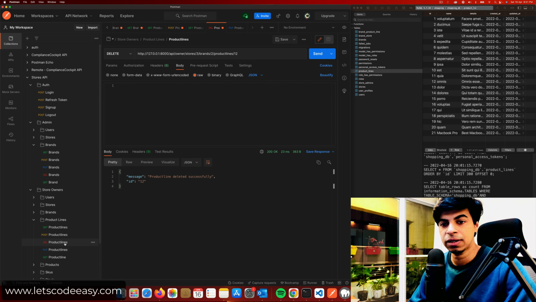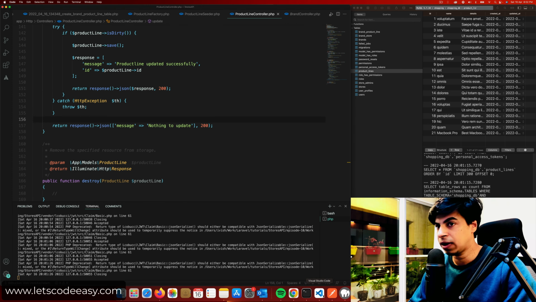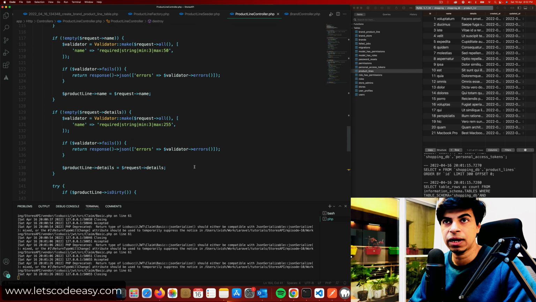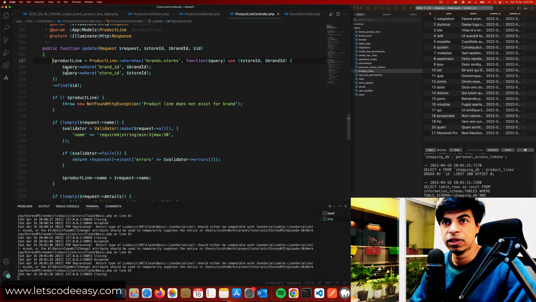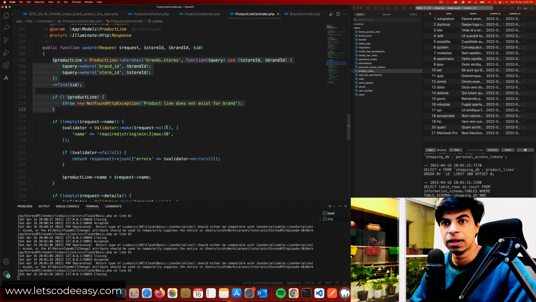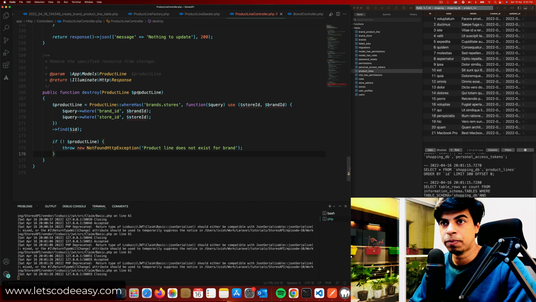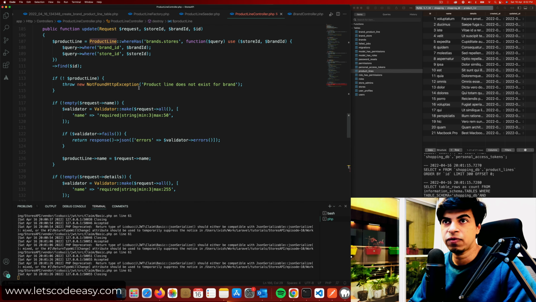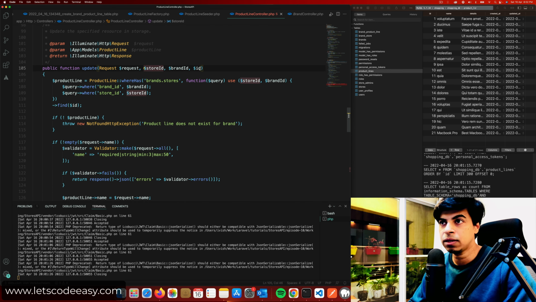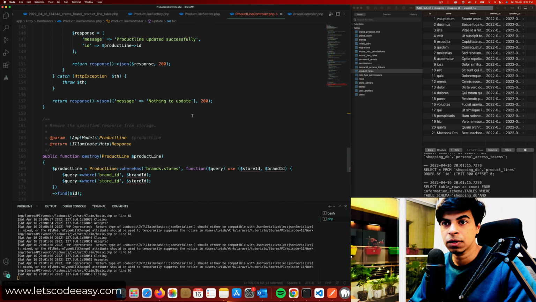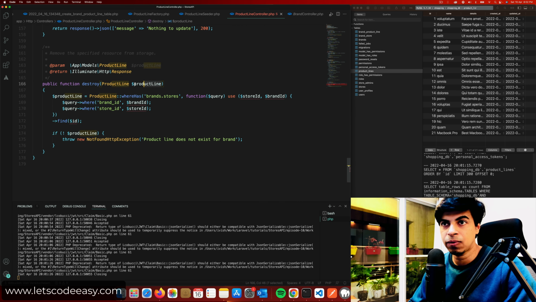Now the last bit is the delete part, where we are going to delete the same 21 which we had created and see whether it works or not. So delete is very simple code again. We are allowed to just grab the same things which we did here. We need to see whether this product line exists or not, and then if it exists, we'll go ahead and delete. So we again need to pass all those parameters which we passed even here: store ID, brand ID, and ID. So those are the 3 parameters needed to validate and then delete.